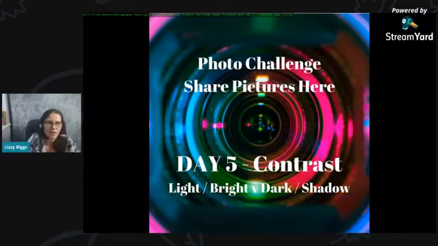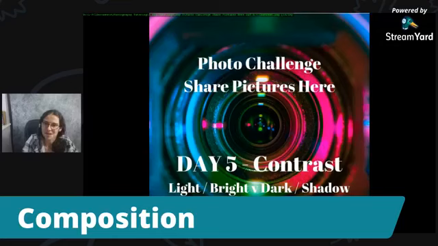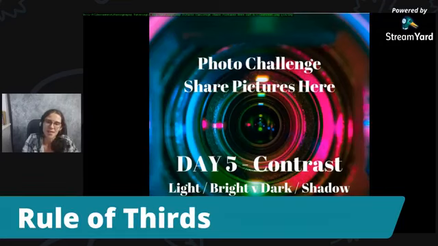And don't forget all of the things we've learned before. Once you've chosen your subject and you can see the contrast, I want you to think about your composition. I want you to consider rule of thirds. Where are you going to place the object in the frame? Don't forget about framing and filling the frame with it.